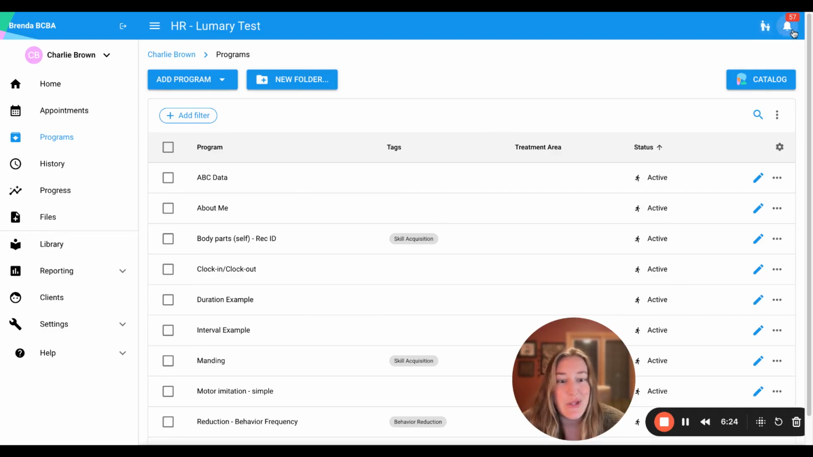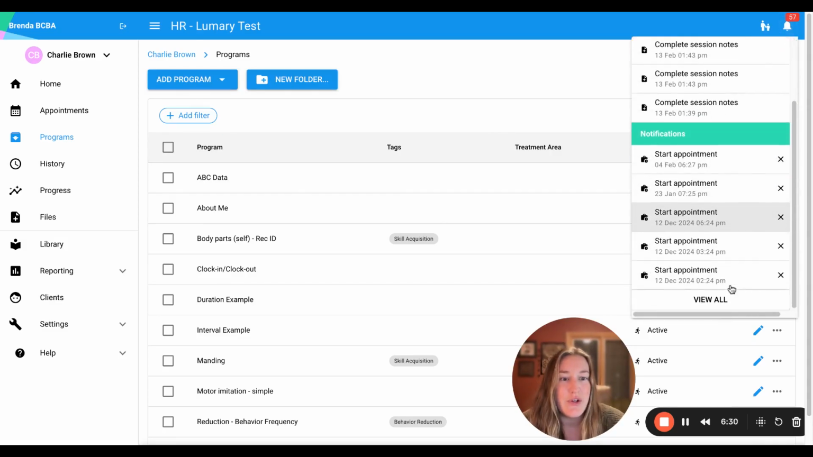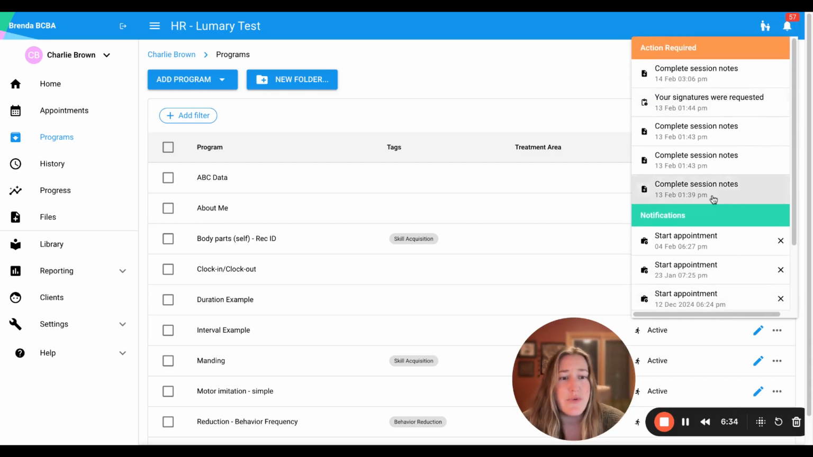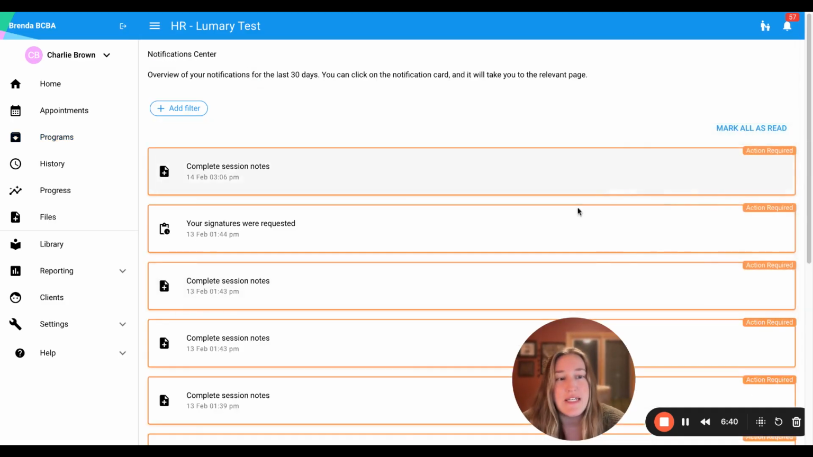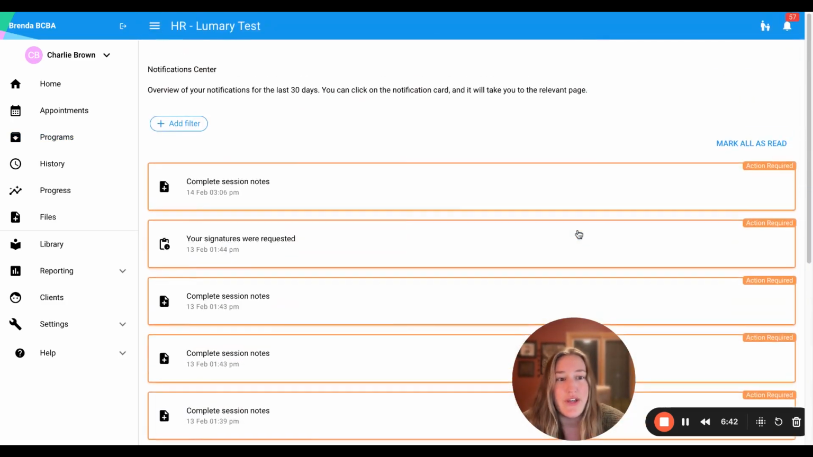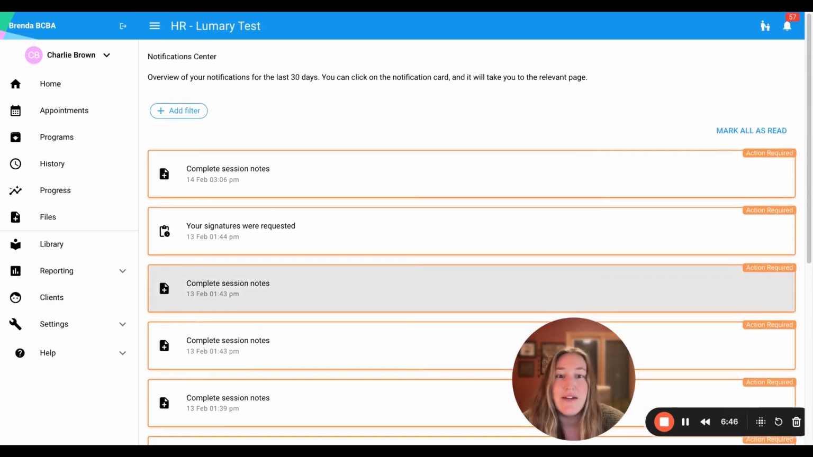The next piece is going to be the notifications bell. So this is going to be specific to you as a user. Clicking it, you'll be able to see all of the notifications for you as a user, whether that relates to completing session notes, pending signature requests. You can view them all and be taken into your notifications page, and this will guide you as to any actions that need to be completed.